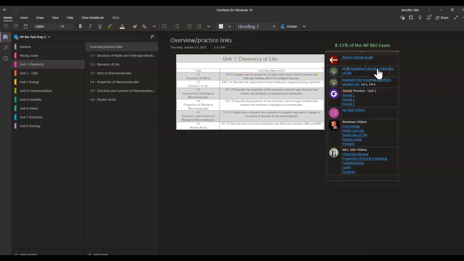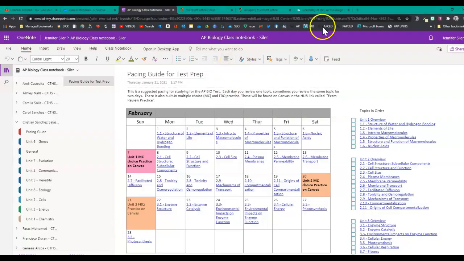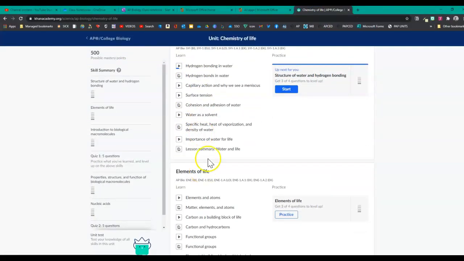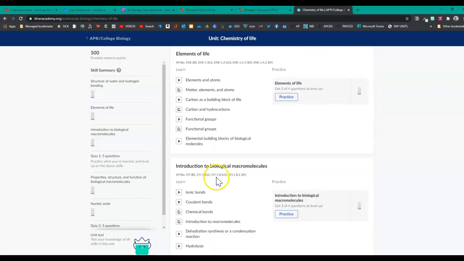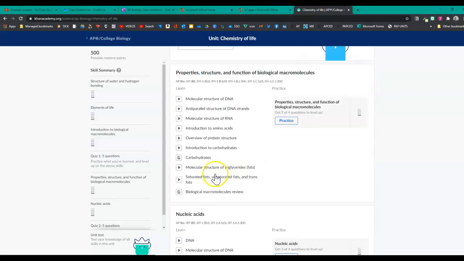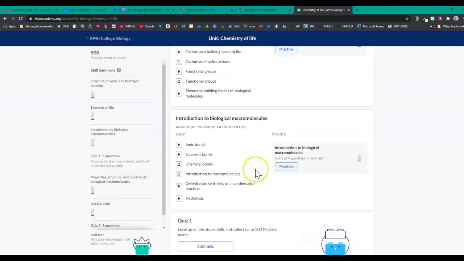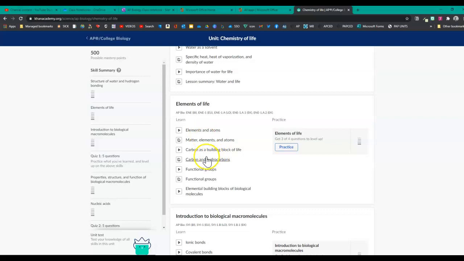You would click on that and you'd be able to go to the Chemistry of Life one, and you can see it's for all of the individual little key topics. And you can just work your way down. You can just take the quizzes if you want. You can just review certain sections.